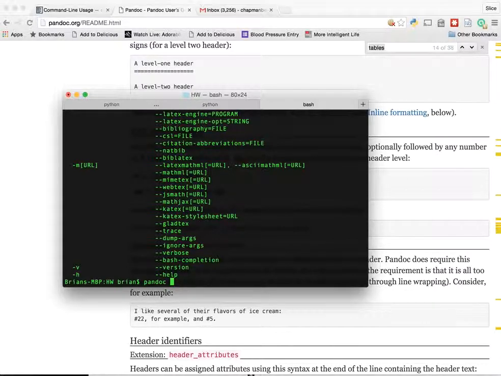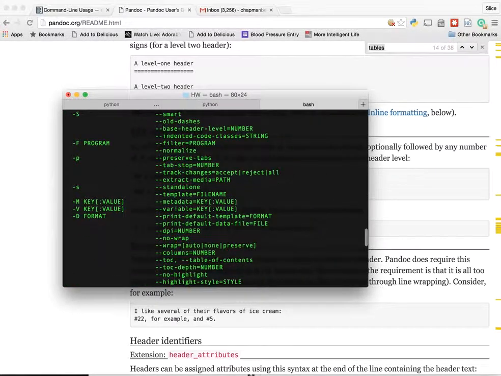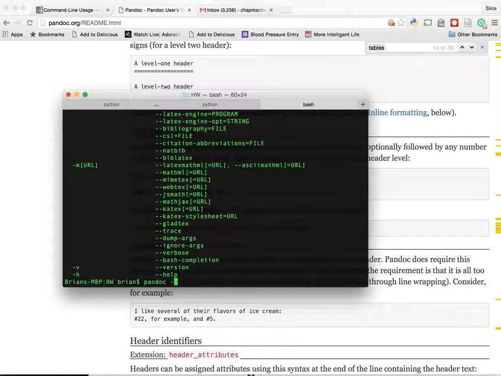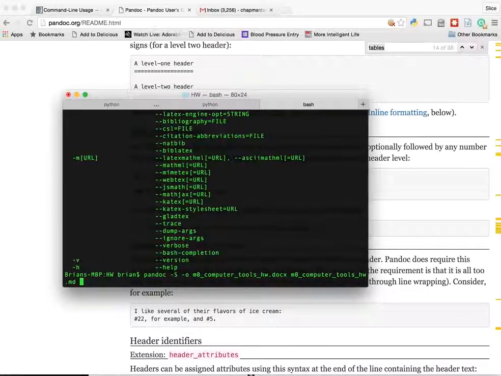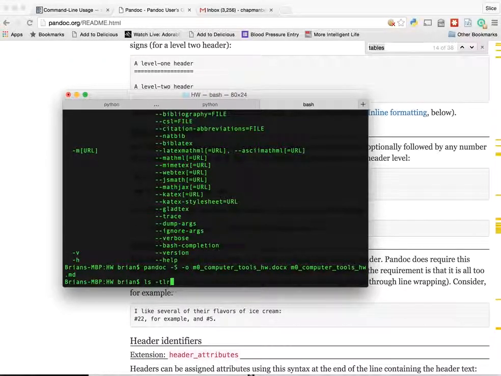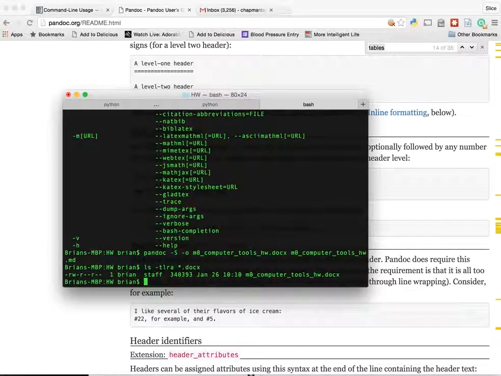In this case, I'm going to take the homework that I assigned as a Markdown file and convert it to a Word document. So the command is pandoc, and there's a variety of command line options you can run. In this case, I'm going to use a capital S to tell it to use smart quotes, and then -o for output file, and I'm going to name it docx, and then the file that I want to convert. Now I should have a docx file in my directory, and I can open that.